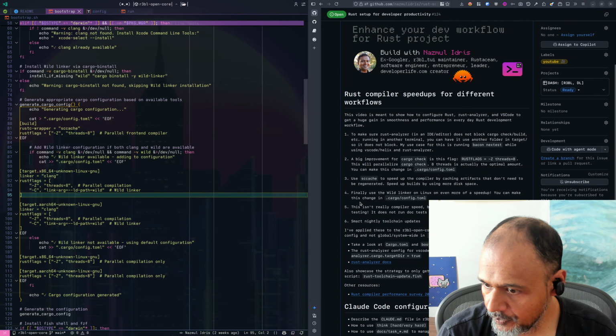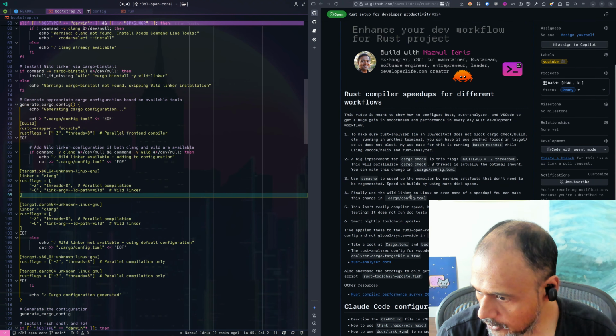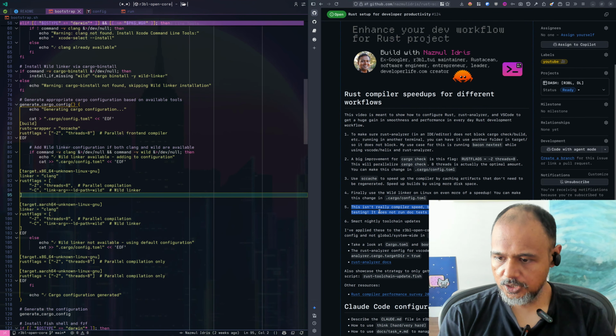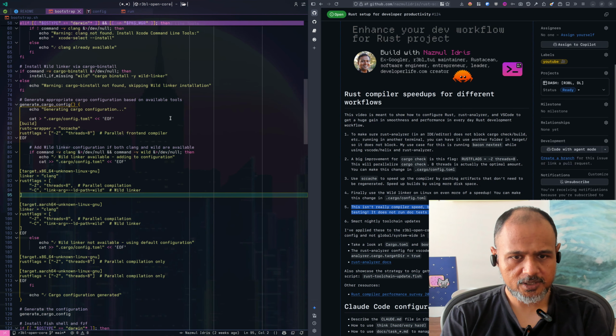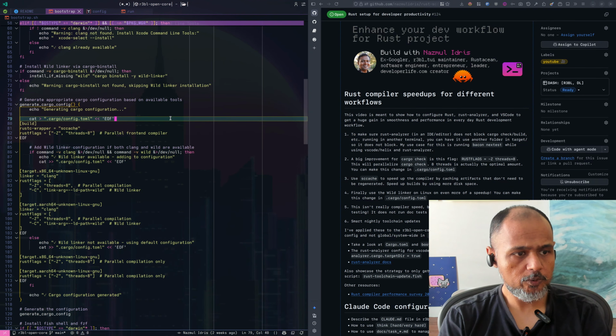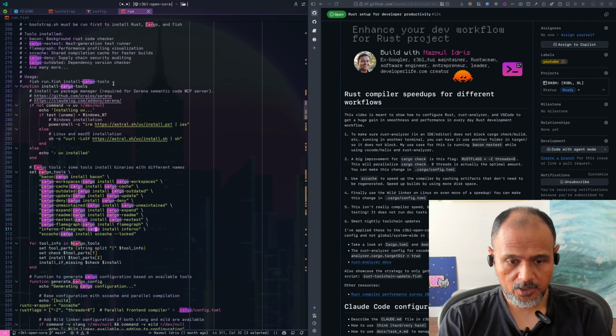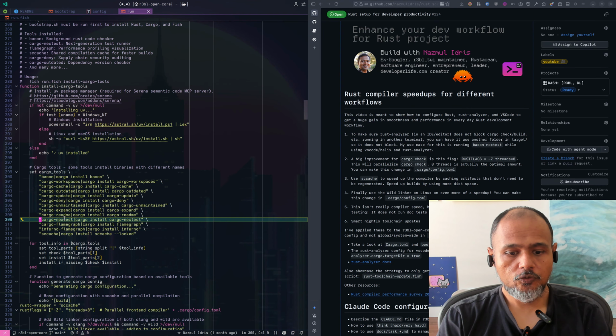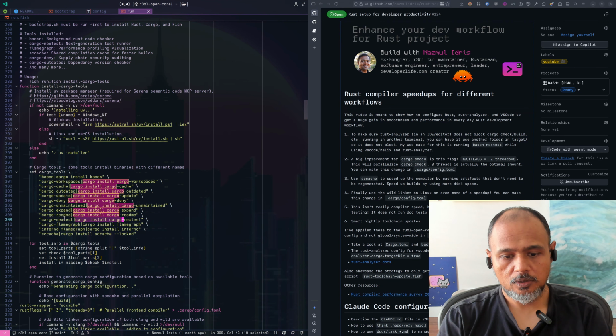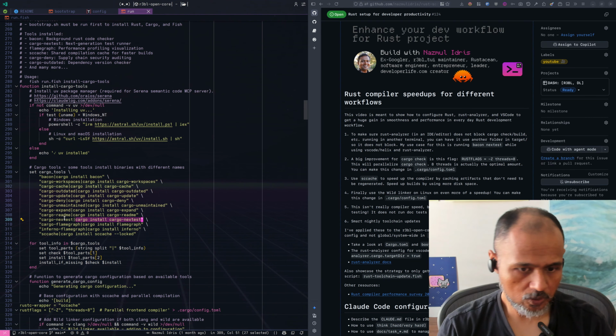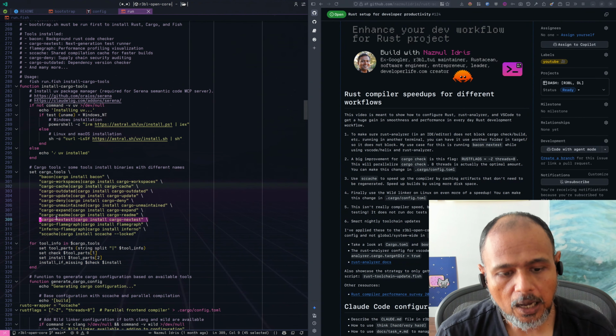So that's the linker done. Oh, and this is just some bonus. This isn't really going to speed up your build time, but you could actually use cargo nextest. If you install cargo nextest, or you can use cargo install, whatever's good for you.